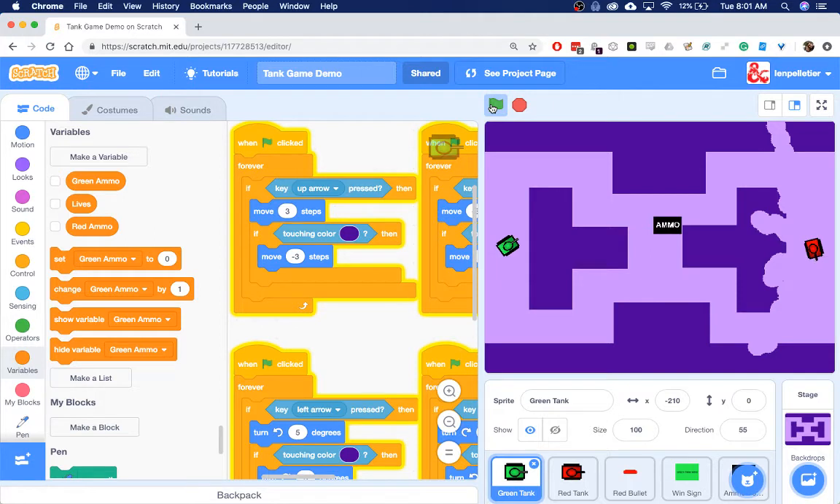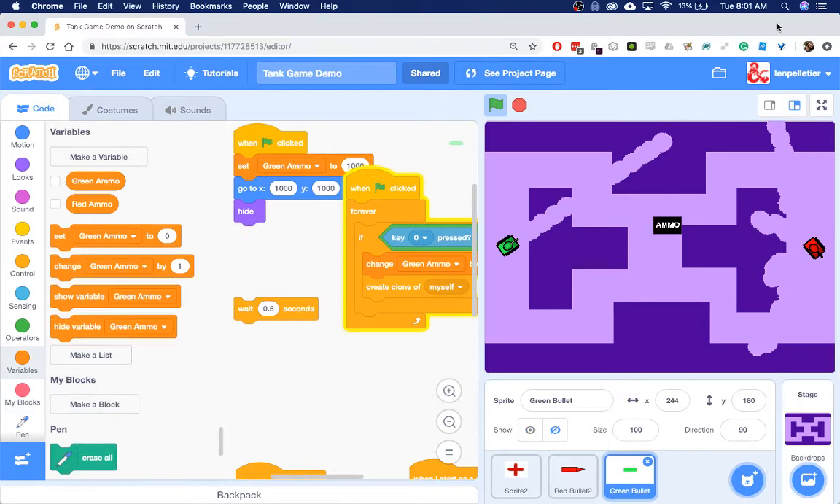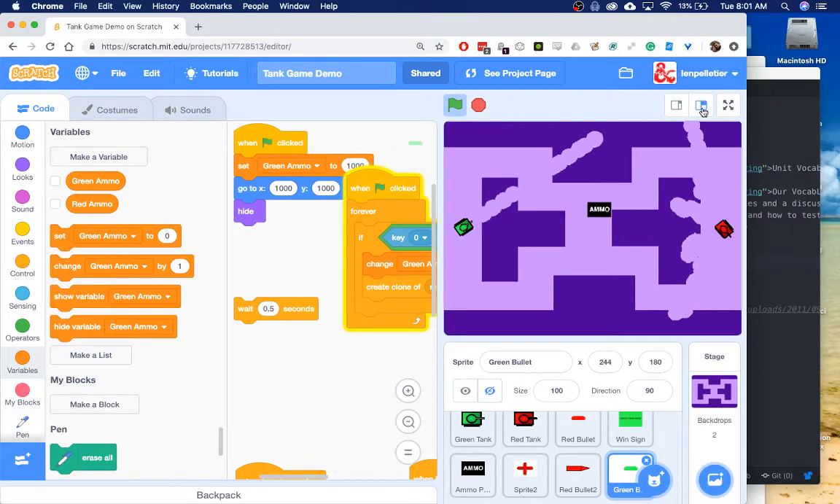In order to do that, we're going to learn about something called cloning. So we're going to be making a sprite that will function as sort of a factory to create other sprites. So our green tank will make a green bullet, and did I get that to work? Oh, I do actually have it working. So we'll just take a look at the different scripts and see what's going on inside. So here we go. Let's see if I can make this a little bit bigger.